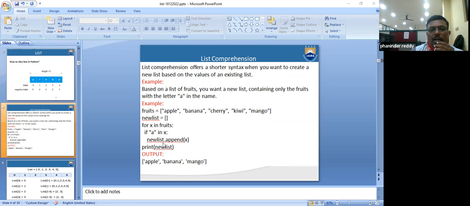So new list dot append of x. Append of x only, not a, because a is available in the apple. Next, again going for the loop, x is the next item, banana. In banana, a is available, yes. Now I will execute this and show you.